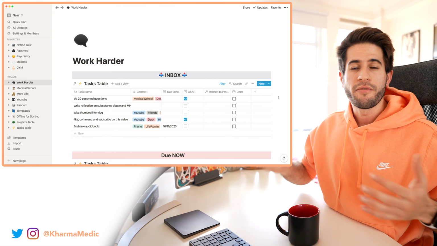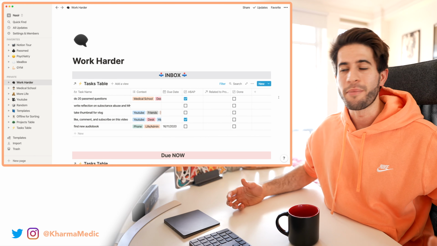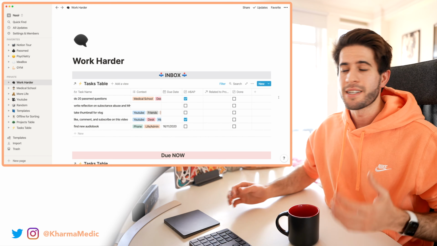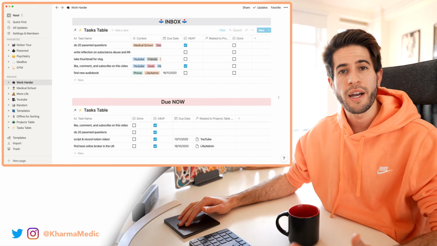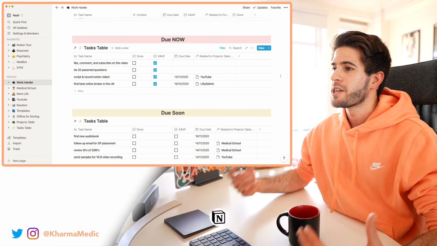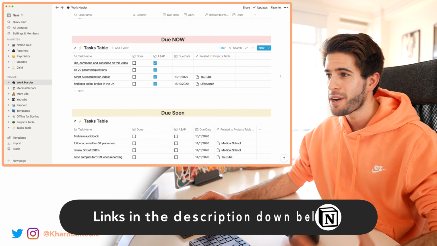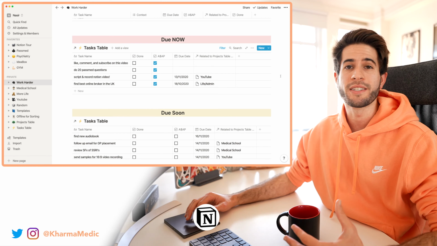If you're wondering how I'm a full-time medical student, I have this YouTube channel, have a bunch of other things going on in my life. This is how I organize those things. This is how I'm able to keep on top of and track everything that I'm doing. I find this to-do list tracker so useful. It's completely changed how I think about my tasks and how I complete tasks throughout the day. I'd highly recommend you guys try it out for yourself and implement it into your own life.